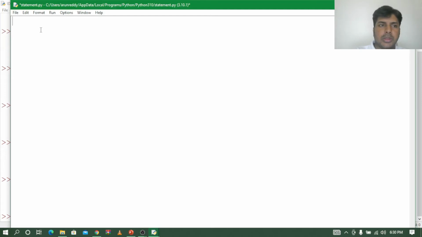For example, m is equal to 70 as usual. m greater than 0 and m less than 100. Why am I using and? Because both the conditions should be satisfied. Okay, this is the first condition. Before that, I have to write if, so I forgot to write if. Then after that, colon, indent, enter.